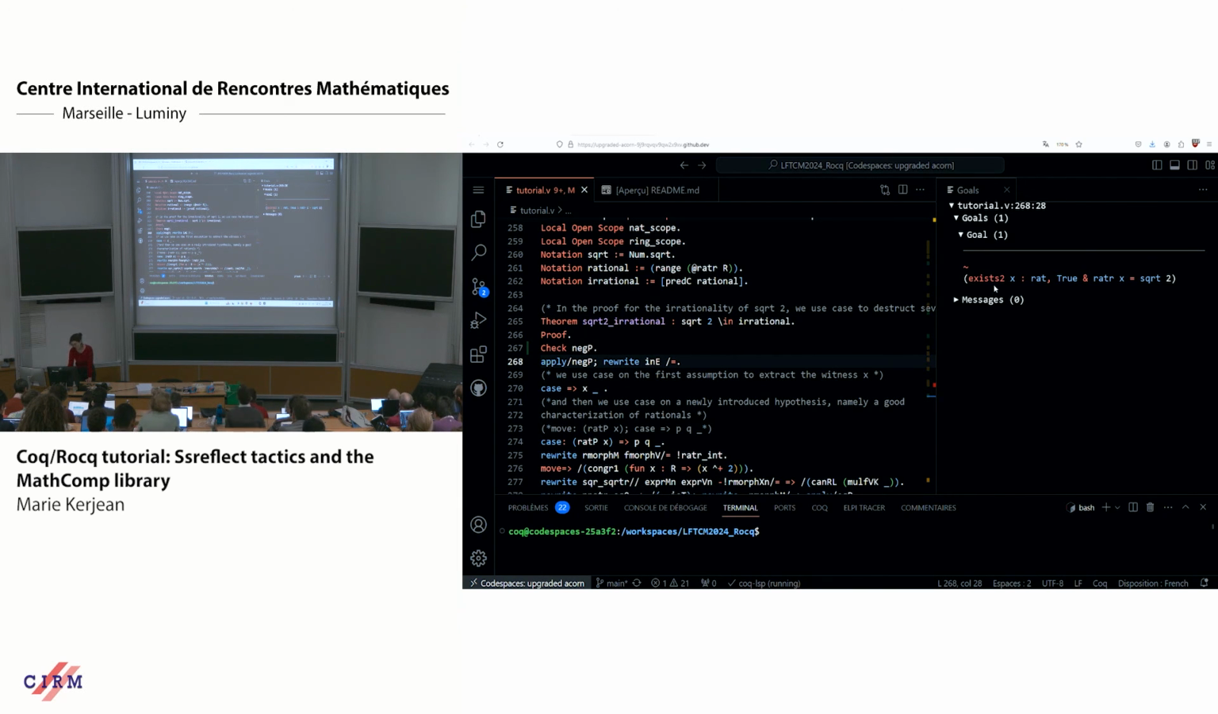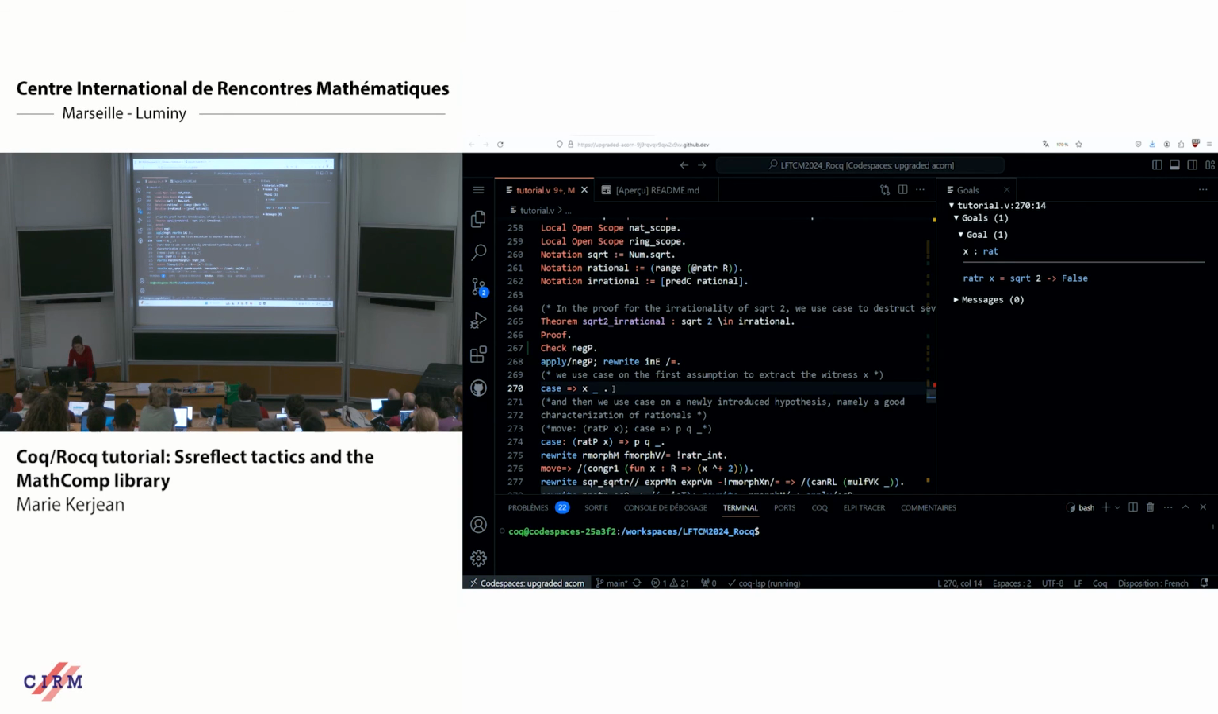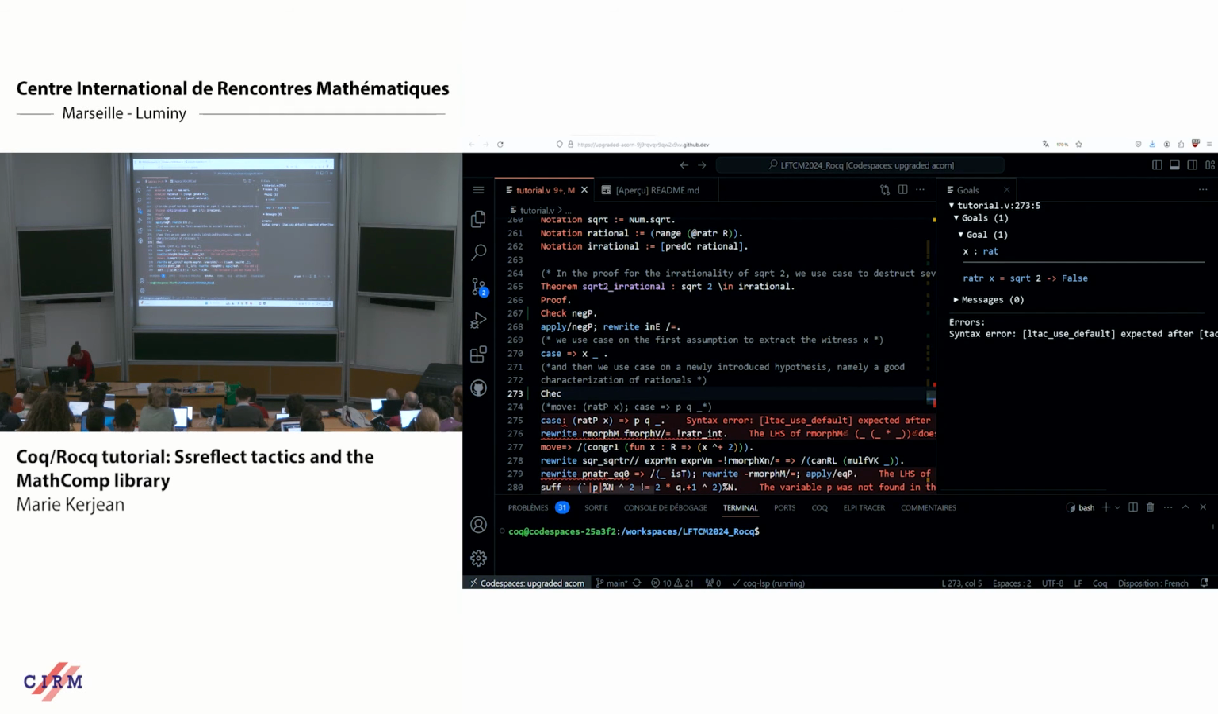Now, we want to prove that there is no such x such that x is rational and square root equals x. And then we want to break that. We want to suppose that we have x, and we want to prove that this is not true. We want to prove the false. So we are going to use case here. And then we are going to use some nice characterization of rational numbers, and we are going to put that back in the context and work on it.